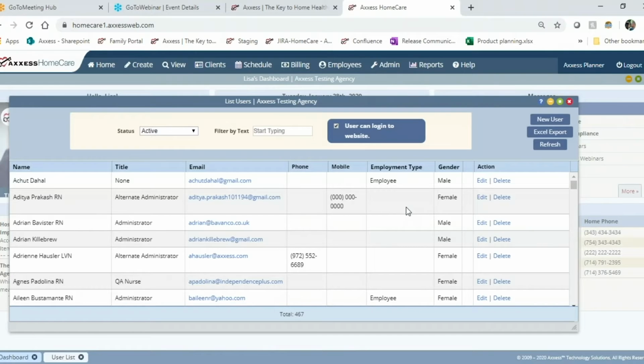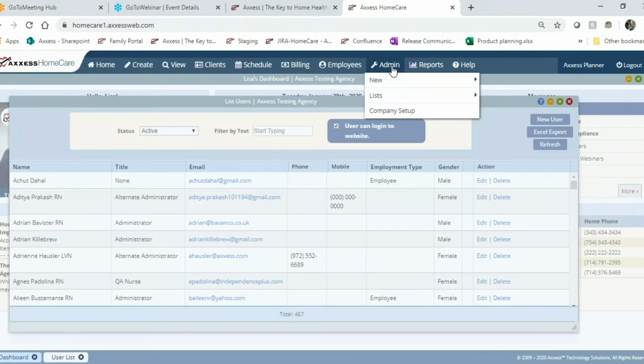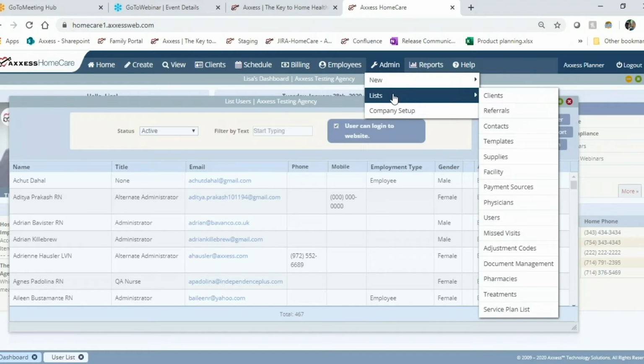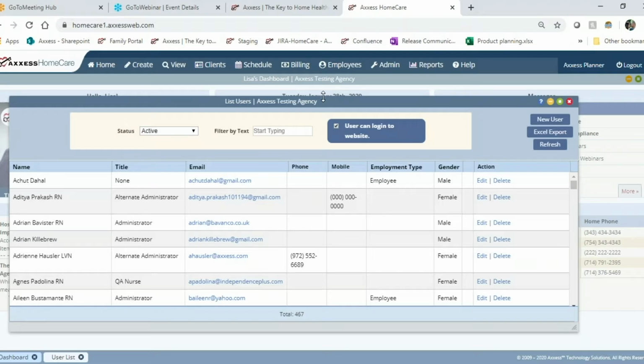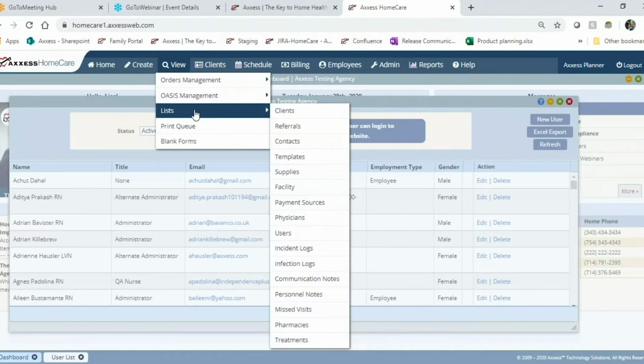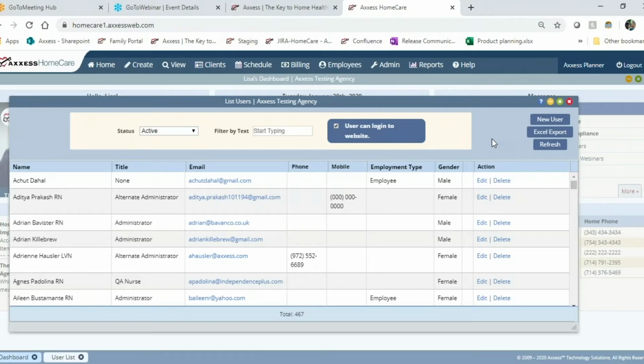Now, as usual, there are several ways to do many things in the HomeCare application. If you have access to the admin tab, there's also a list there where you could add a user. They'll take you to the same place. But as we've discussed in previous webinars, everything is permission and role based in our application. So you may not see the admin tab if you don't have administrator permissions, which many people won't. So the best way would be to hover over View, go to Lists, scroll down to Users, and then you would open up this list of users.